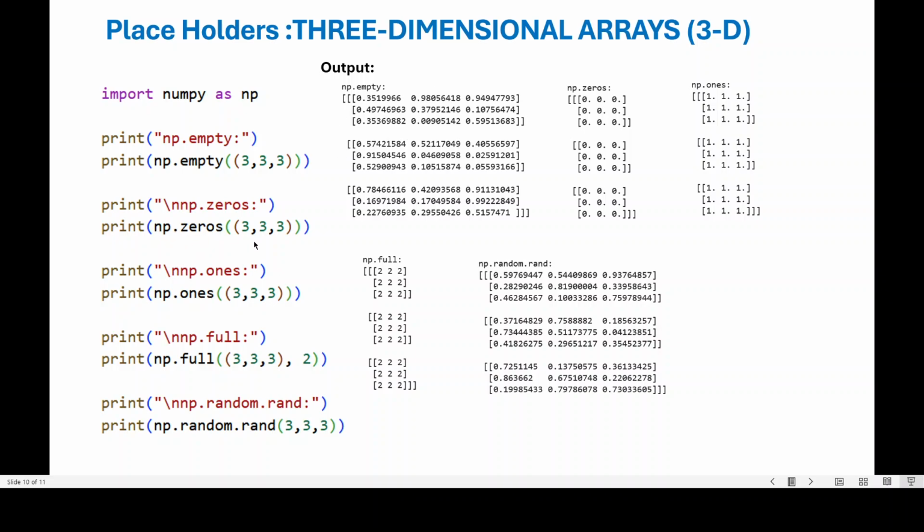Then np.zeros((3,3,3)). The same thing, it will be creating a 3-dimensional array of 3 blocks, where each block consists of 3 rows and 3 columns all filled with 0. So this was the output. Then np.ones((3,3,3)) means a 3-dimensional array will be created, and all the 3 blocks will have 3 rows and 3 columns all filled with 1.